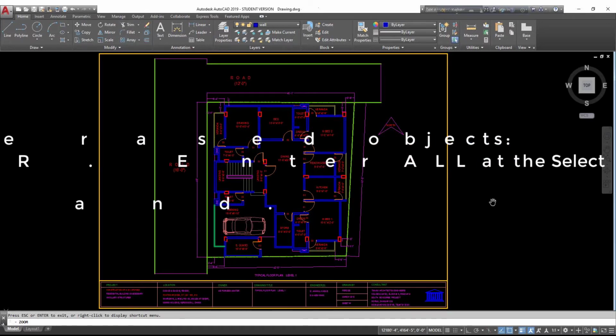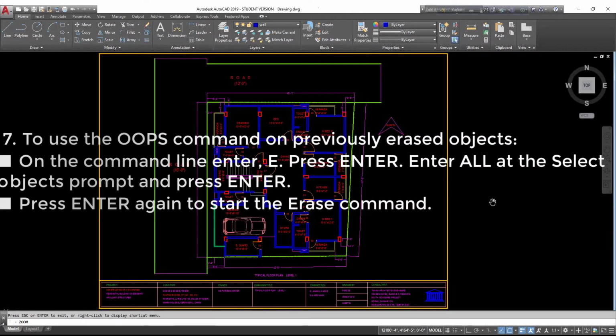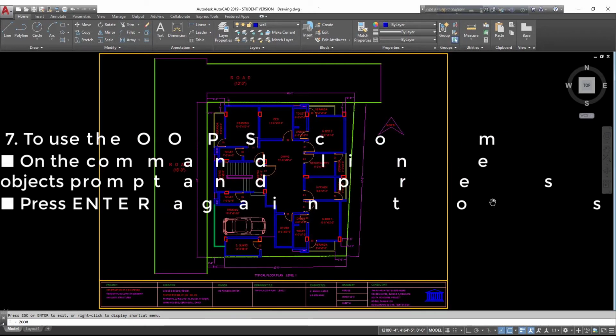To use the OOPS command on previously erased objects, on the command line enter E, press enter. Enter all at the Select Objects prompt and press enter. Press enter again to start the erase command.